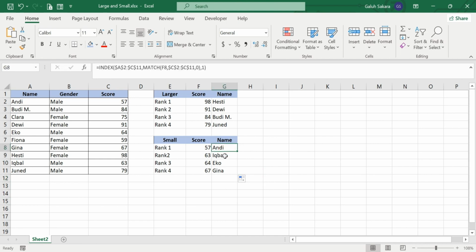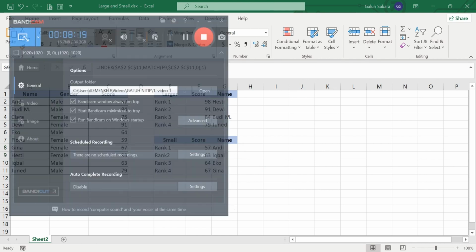Okay, that's the story on how to know the lowest scores. Hopefully this might be useful.